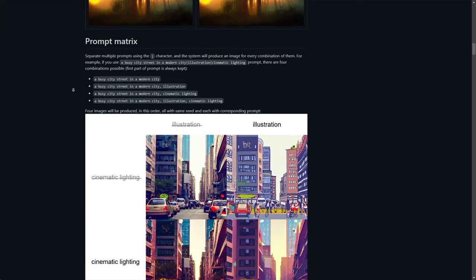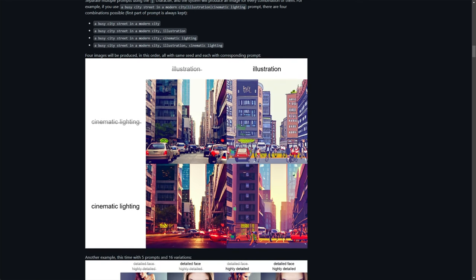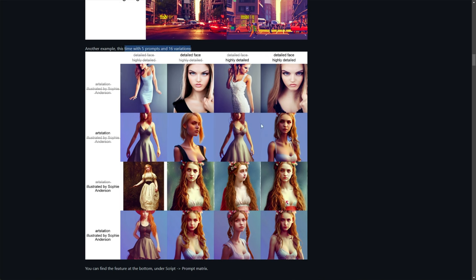Then we have prompt matrix. Essentially, we can run multiple things like this, such as a prompt, a busy city street in a modern city, and we can use the tags illustration and cinematic lighting. It'll then generate something that looks exactly like this with 4 different modes, so we can pick what we want here. Here's 5 prompts and 16 variations, for example.